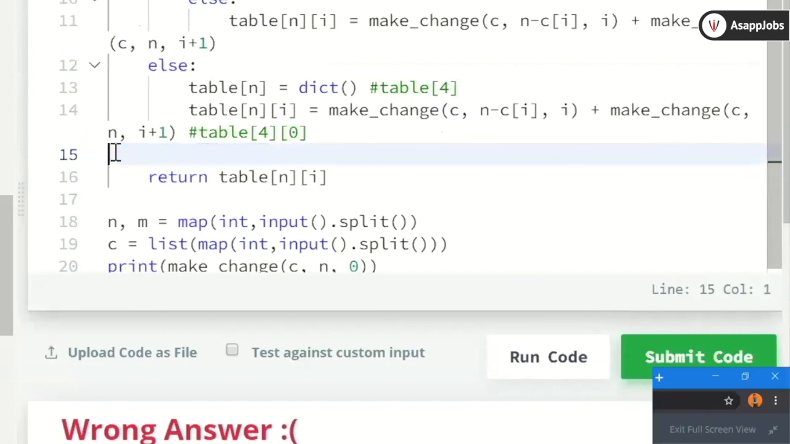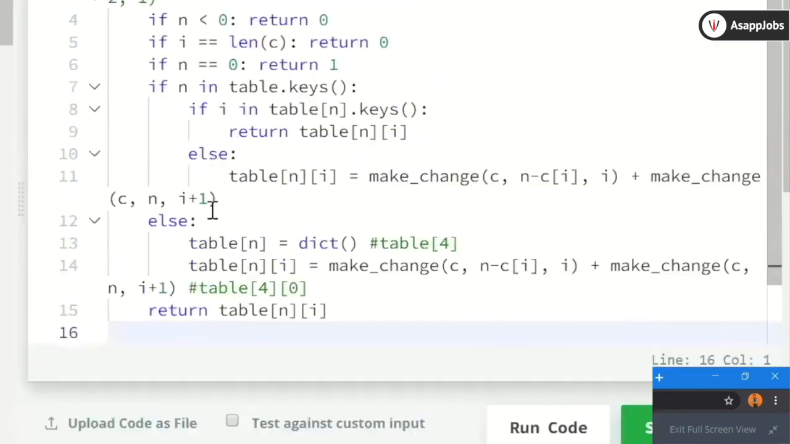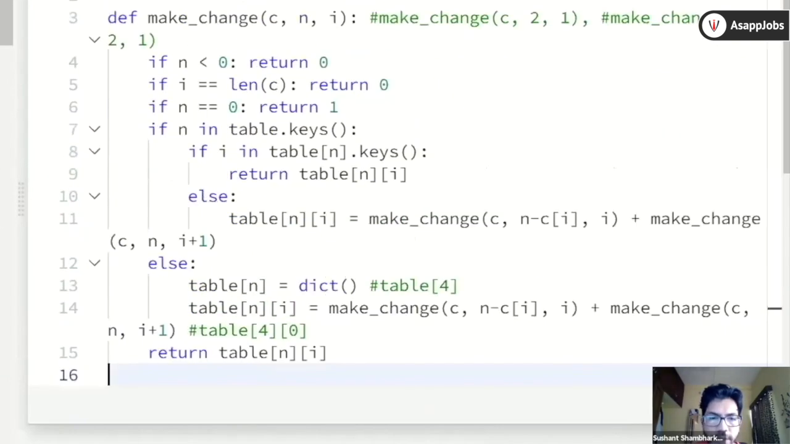Yeah, Sushant, it's making sense to me. Yeah. So I would like to end this session. If you have any doubt, I'll still be waiting for 1 or 2 minutes.